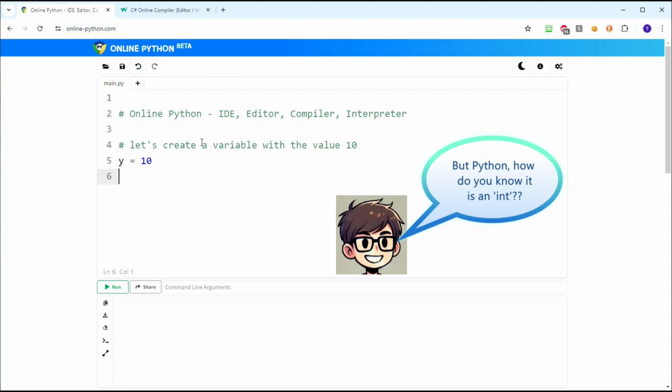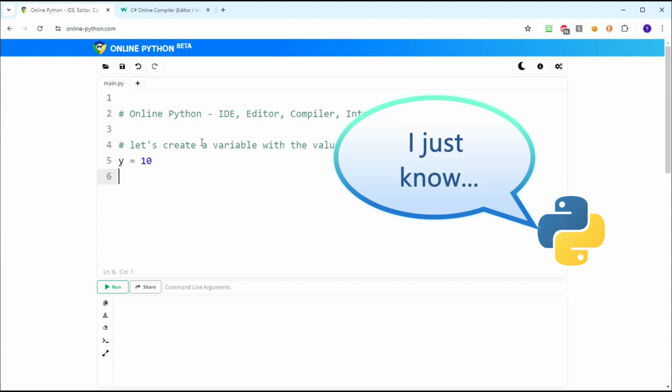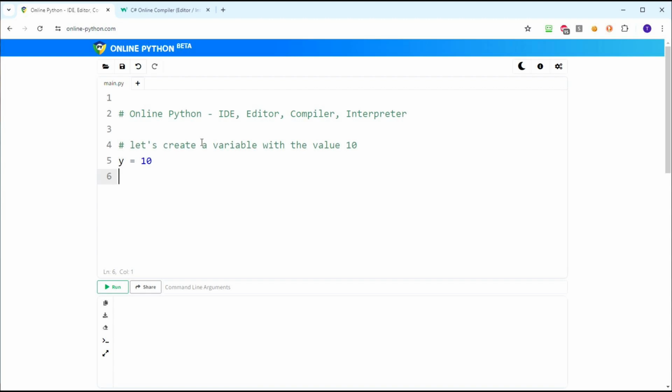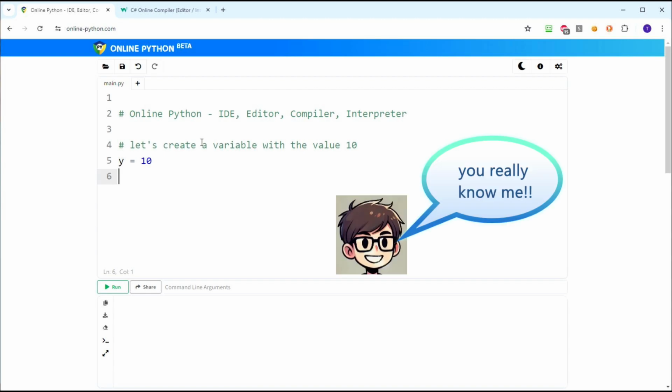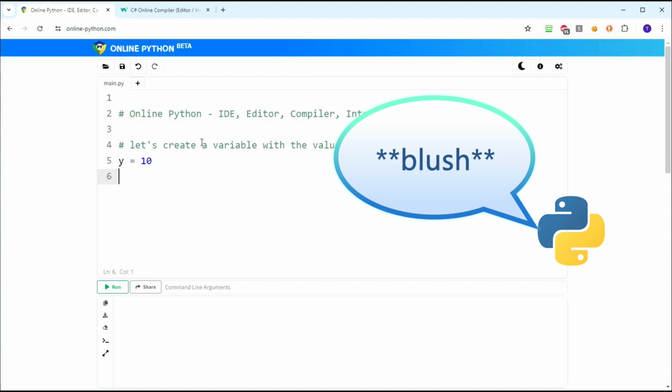And then asks the question, how do you know it's an int? And Python says, I just know. And we know that it's because it infers the type. Now they're having a little love fest here.